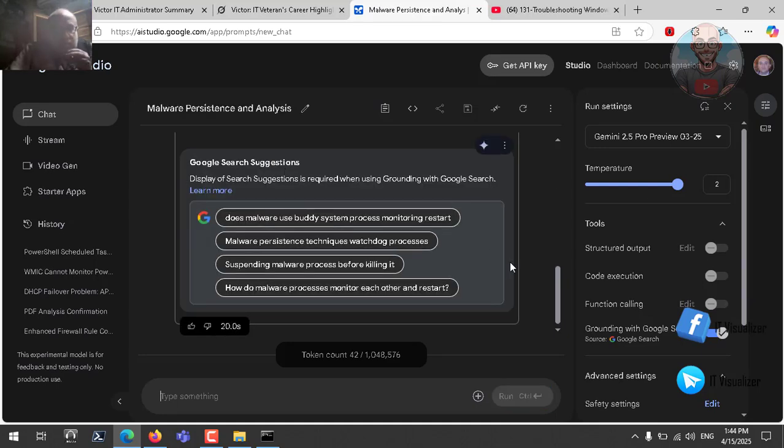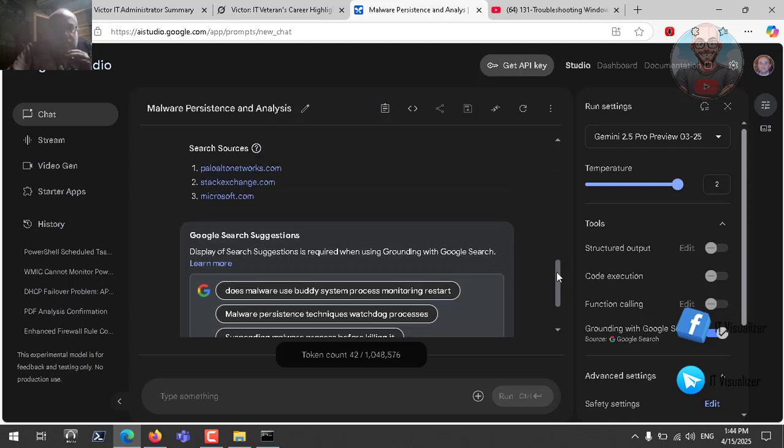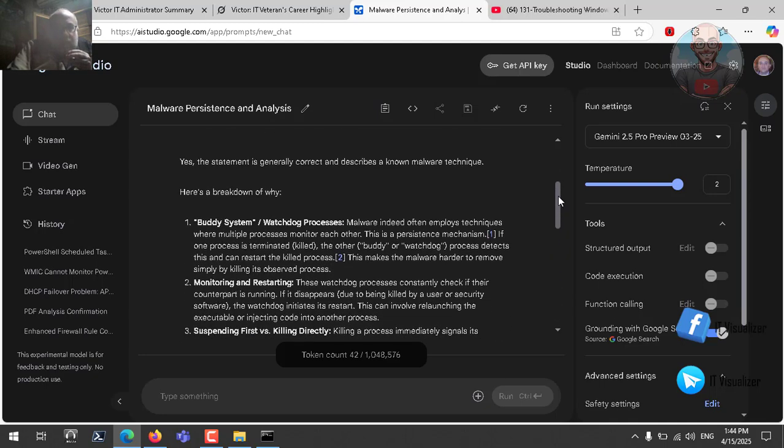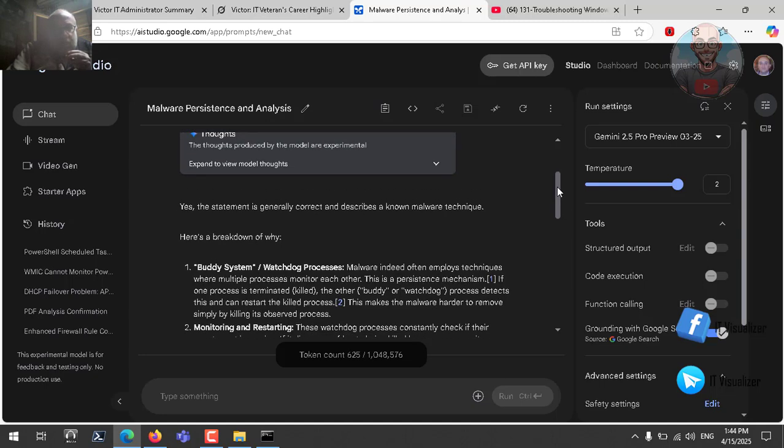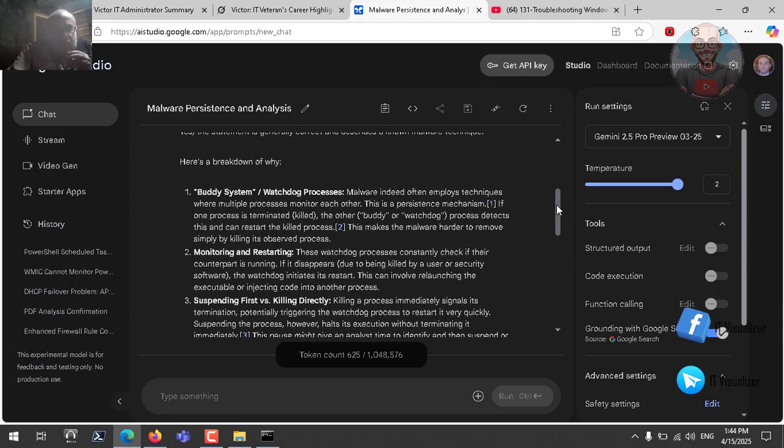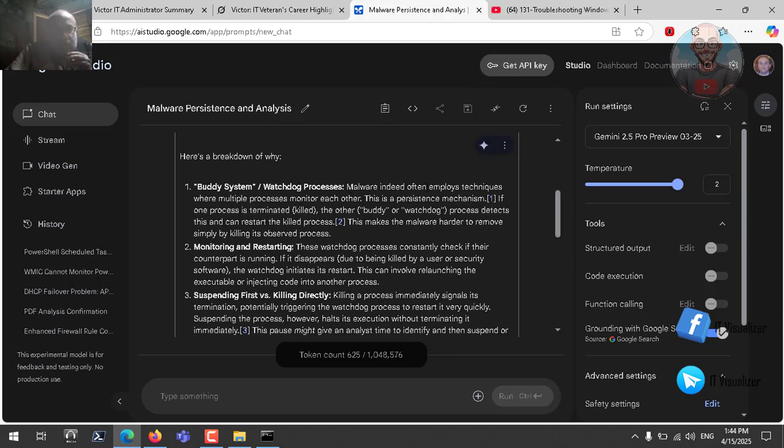Here it is saying that this statement is generically correct and describes a known malware technique. Here is a breakdown. Buddy system, watchdog process. Malware indeed often employs techniques where multiple processes monitor each other. This is a persistence mechanism. If one process is terminated or killed, the other buddy or watchdog process detects this and can restart the killed process. This makes the malware harder to remove simply by killing its observed process. Monitoring and restarting: the watchdog process constantly checks if its counterpart is running. If it disappears due to being killed by the user or security software, the watchdog initiates its restart. This can involve relaunching the executable or injecting code into another process.